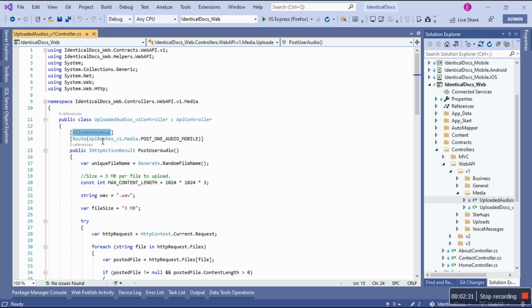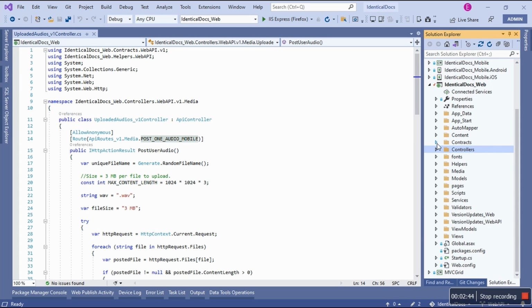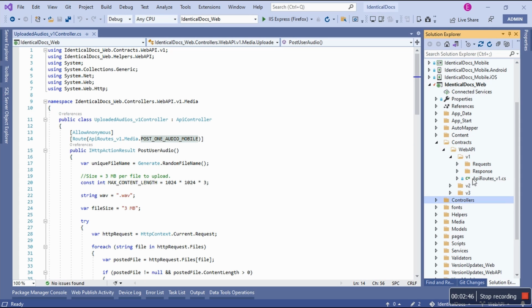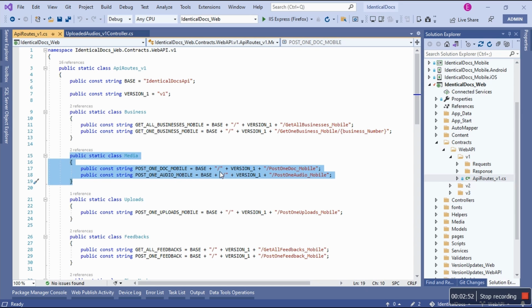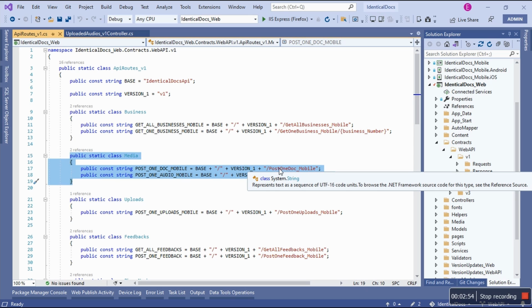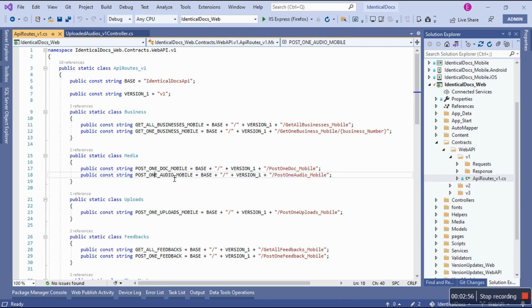So we need to look at the route, of which there's a class ApiRoutes that has a static class called Media. We're going to look at it as a constant variable. So close this. Let's go to Contract. It's a bit messy, but we need this guy, ApiRoutes. We're going to focus on the static Media. Like I said, the other day we covered this upload doc, but now we're going to post one audio for mobile.